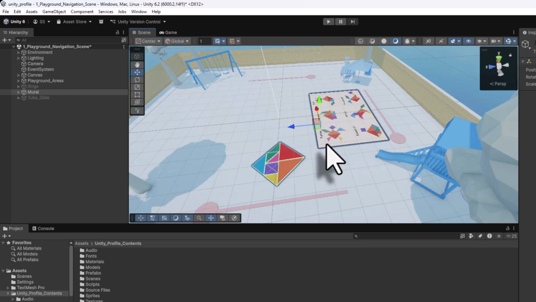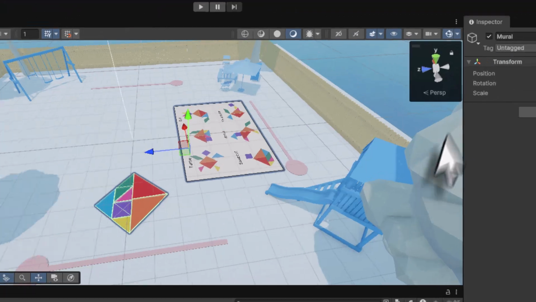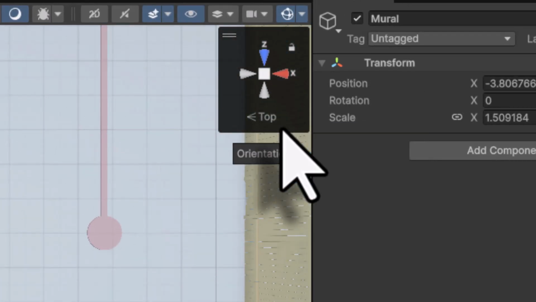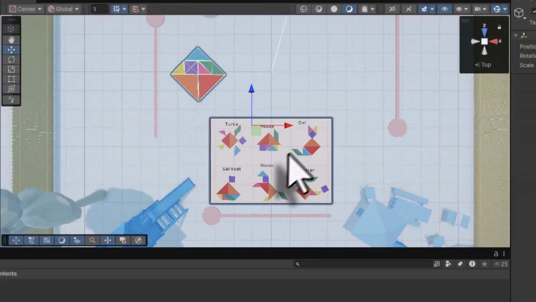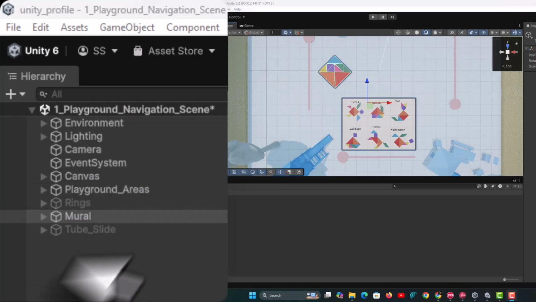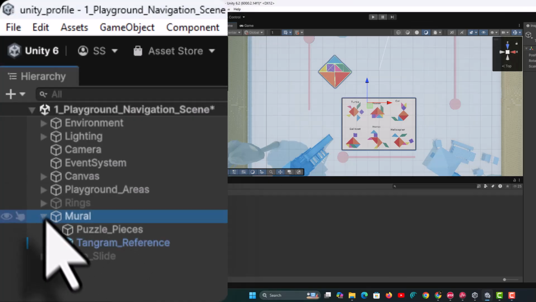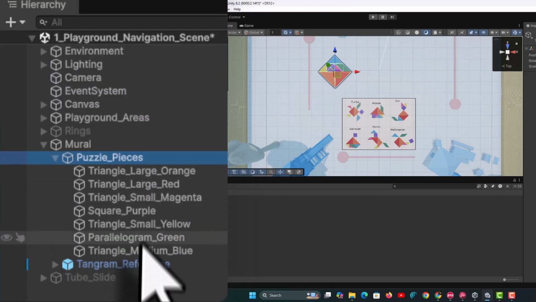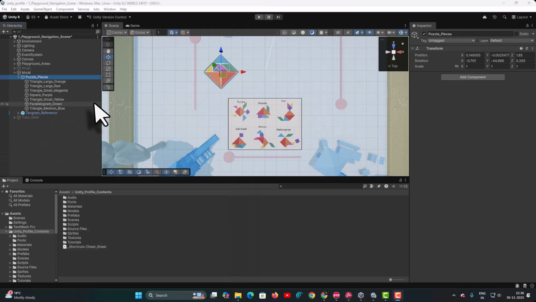Now to arrange this mural correctly, I have to see this from the top view. I will come into the gizmo, right click and choose top view. Now you are seeing this entire thing from the top view. Now if you open Mural, you have puzzle pieces, and if you open this, you have various puzzle pieces available here. Whenever we are making use of these transformation tools, the first thing we have to know is about the axis.